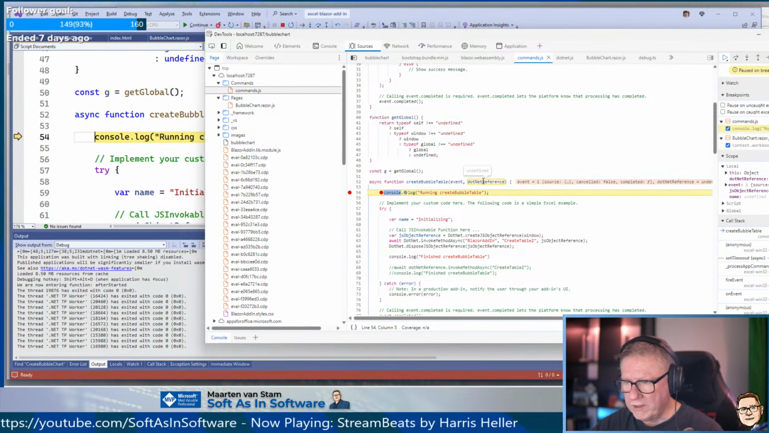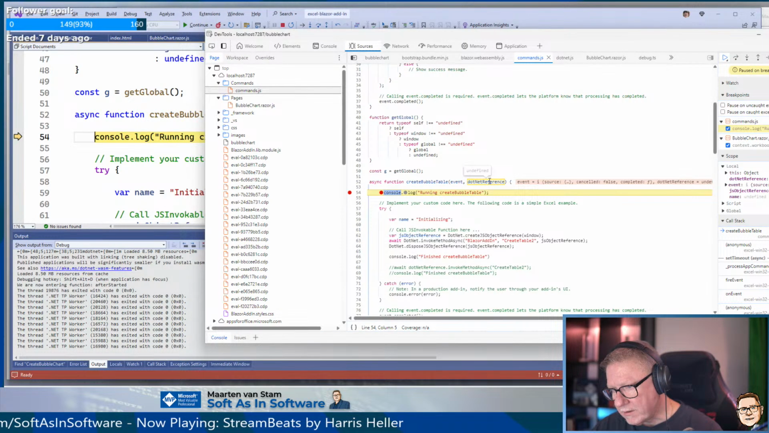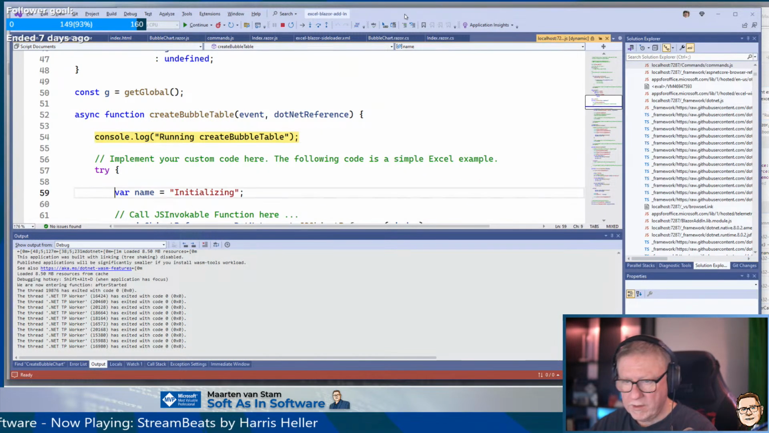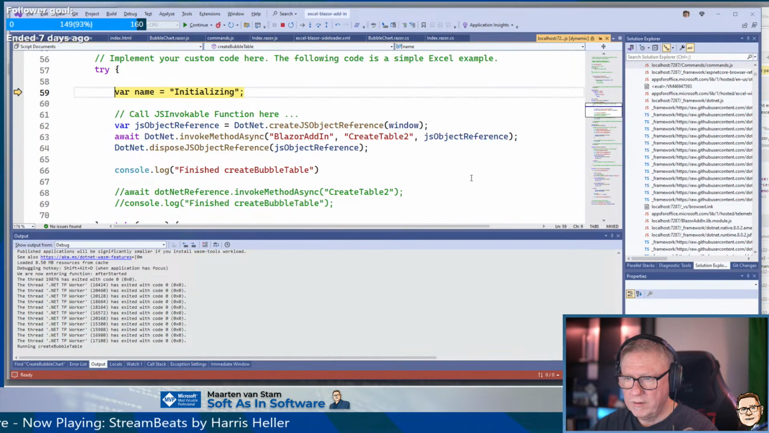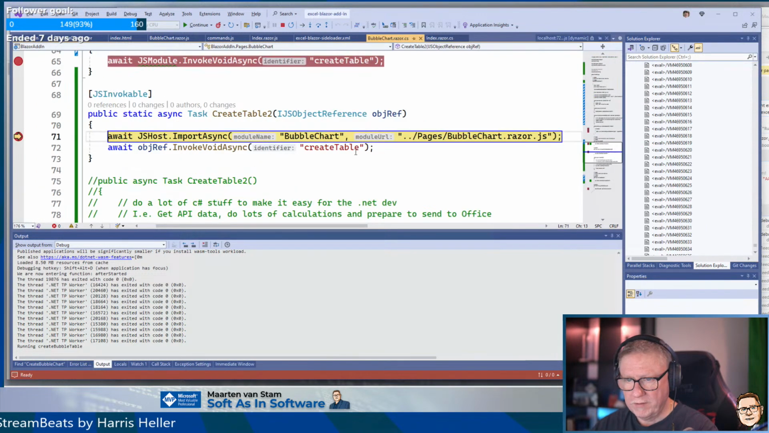Why do we have the .NET reference in there? Do we use that? I don't think we use that. Let's see. F10. Now it's creating the window in the object reference. 11. Now it's going into create table 2. So that's recognized.